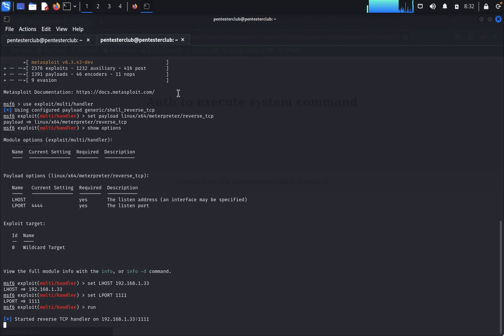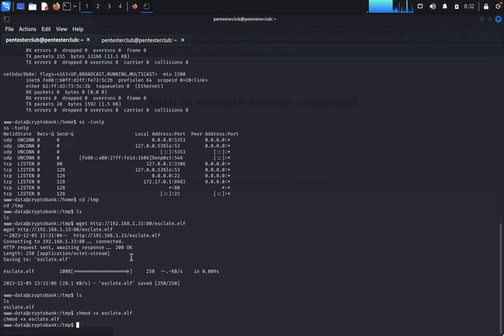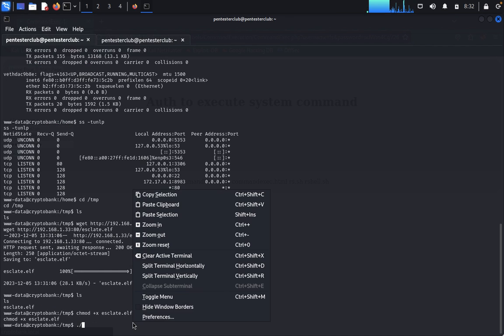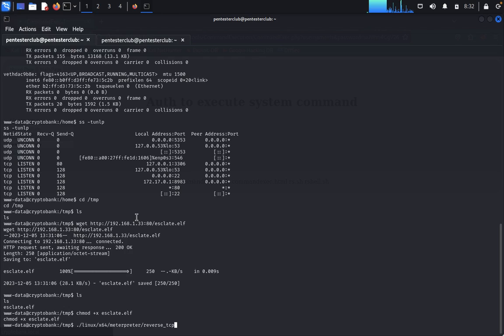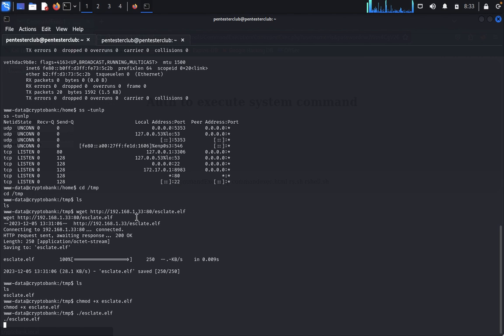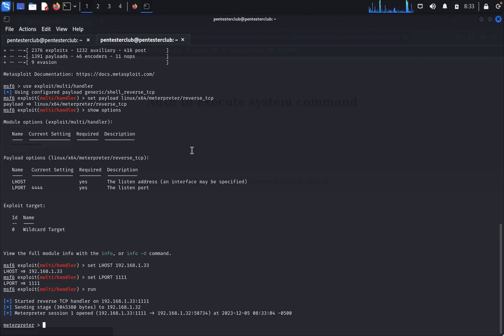Once you click on run, the reverse TCP handler is running. So now you just type dot and slash, sorry, escalate.elf. So we are running escalate.elf. So we got a meterpreter.